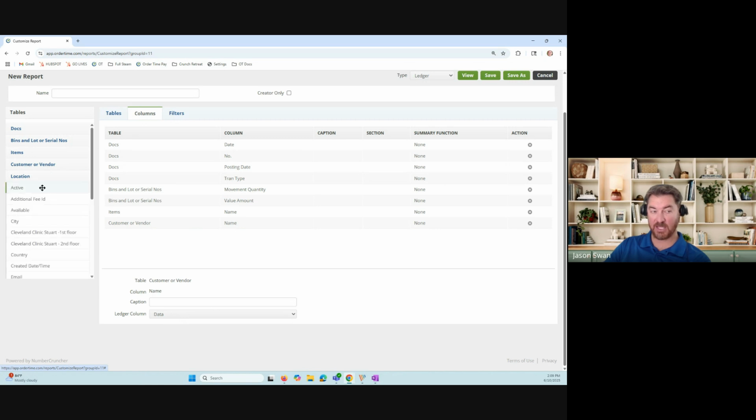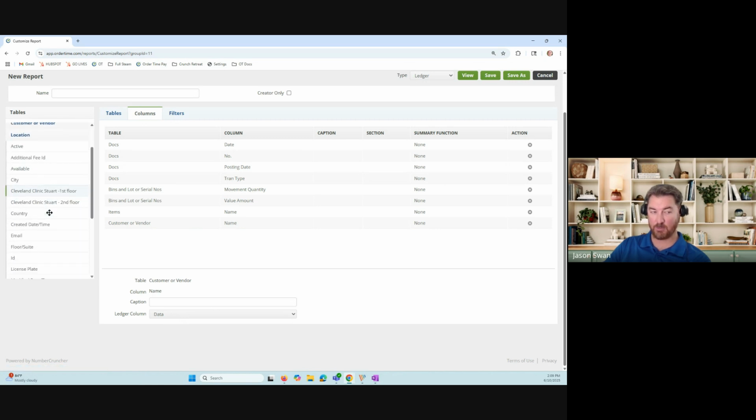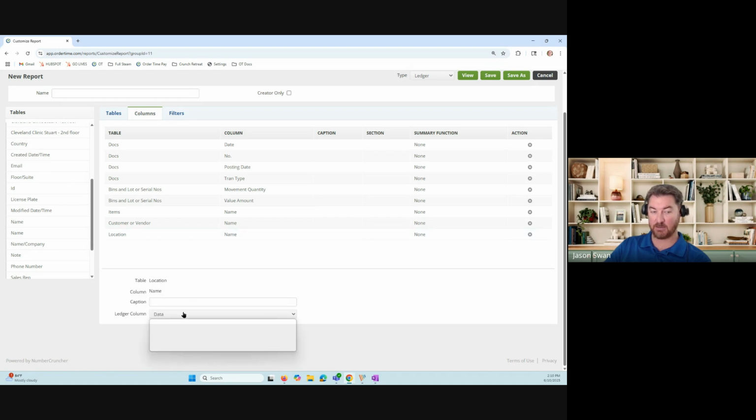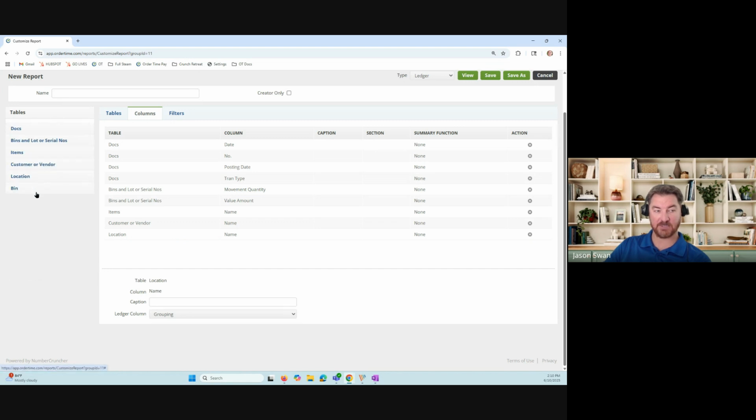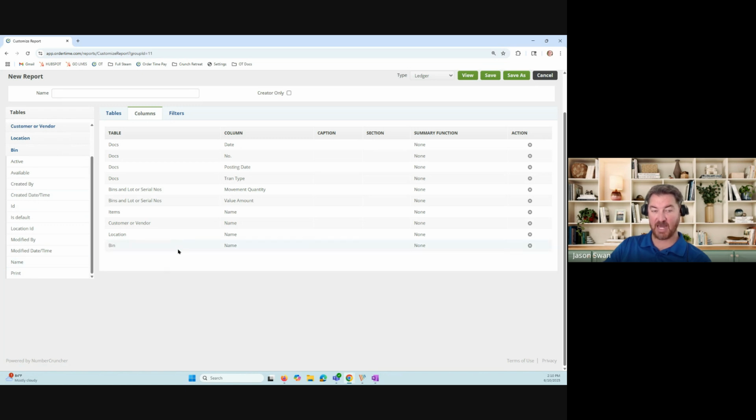I'm going to go into my location. This is going to be my second grouping. So the first thing I'm going to have is my item. Indented underneath that are all the transactions tied to that location. And then indented underneath that with the next field is going to be the grouping for the name of the bin. So there's my grouping for the location. Collapse that. Go to my bin and drag in name. Make that an additional grouping.